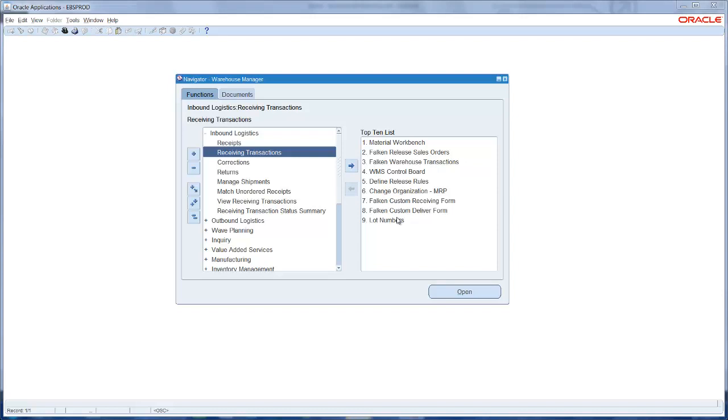Welcome to this training, which will be a short training on how to search for empty locators. This is one of the tasks the DC managers have to perform as a preparation for the physical inventory.